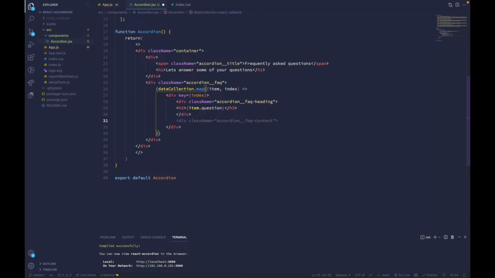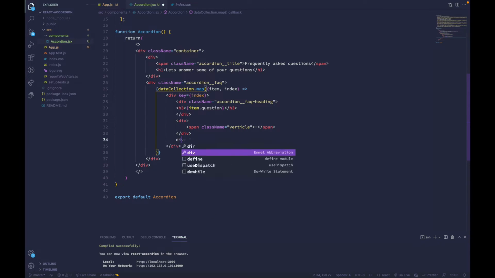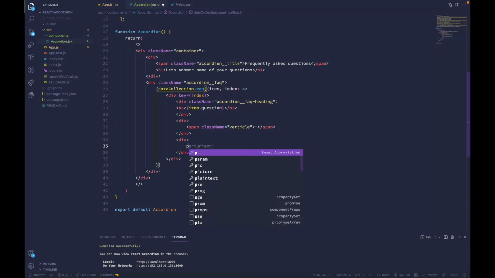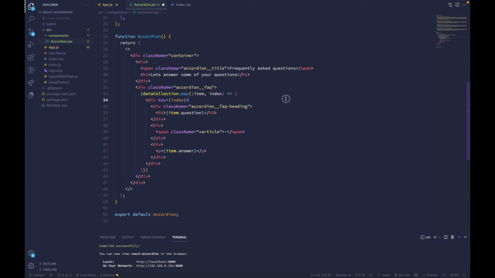Now let's create another div. Inside of it, we will add a span tag whose class name would be vertical, and we can just add a minus sign for now. You can also add some icons if you need, and we will conditionally render this minus or plus sign later on. After this we will also need to print out the answers that we have. So inside of a div, let's add a p tag, and inside this p tag we will add item.answer and format this. Basically we are just looping over the data collection and printing out the questions and the answers.